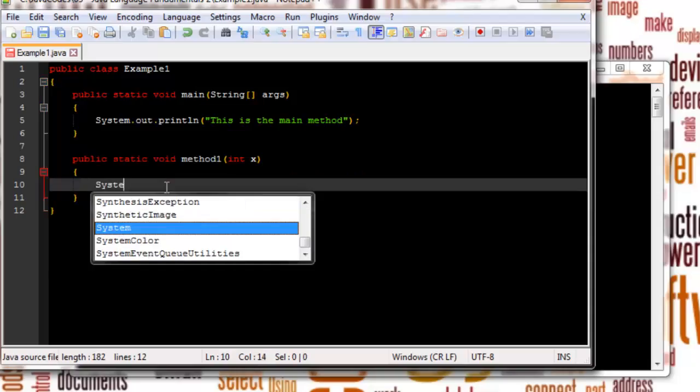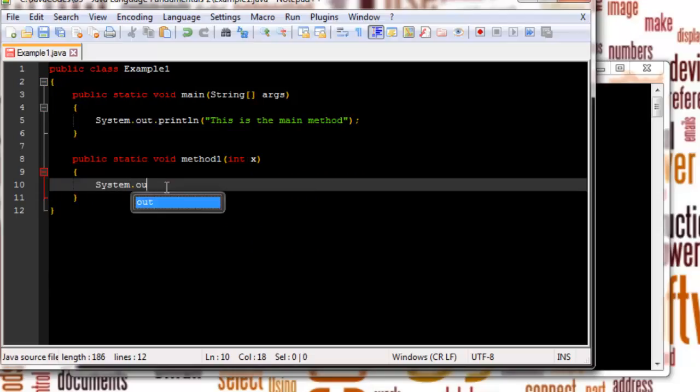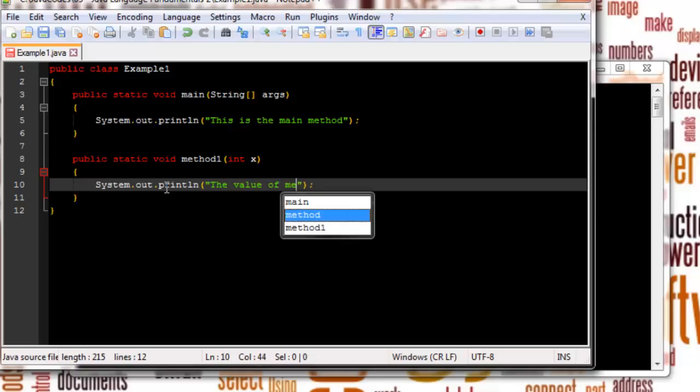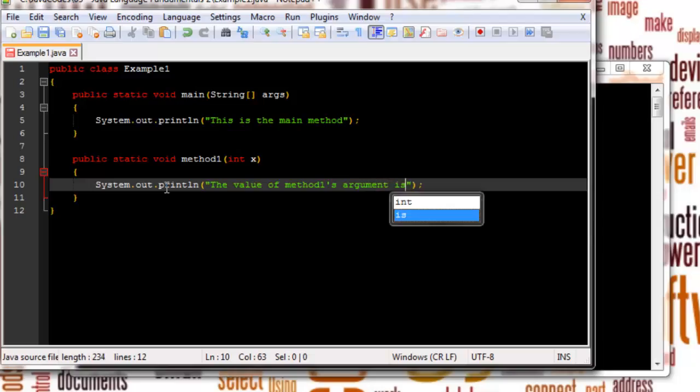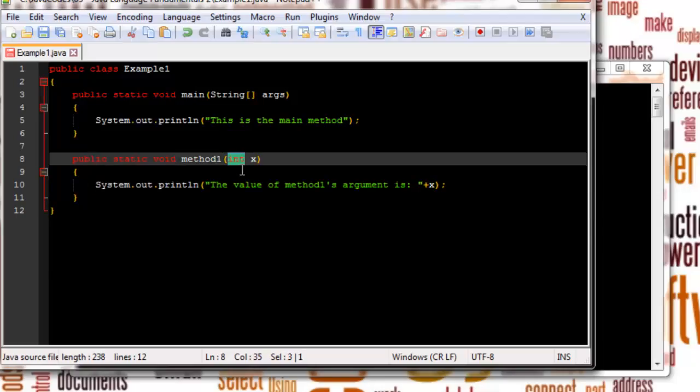Then we can spit out System.out.println the value of method1's argument is, and then I'm going to concatenate the argument x, which is a variable of data type int.